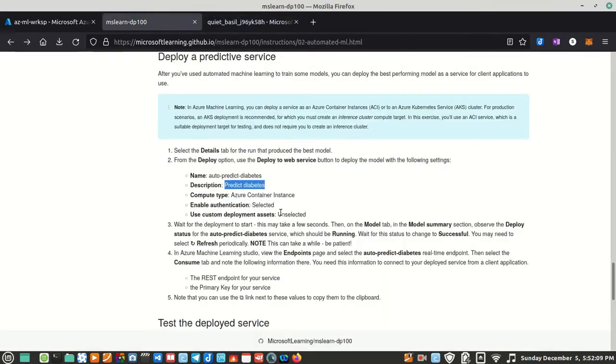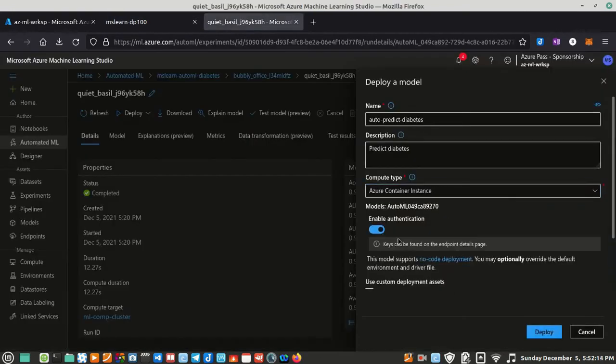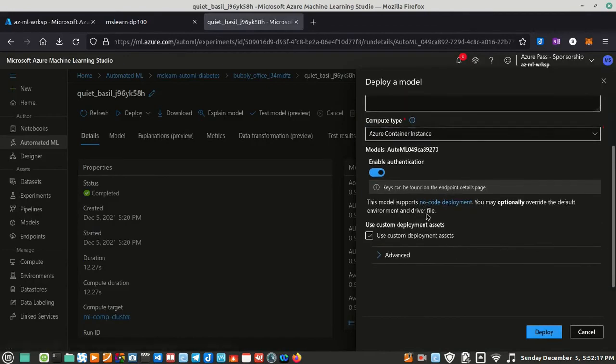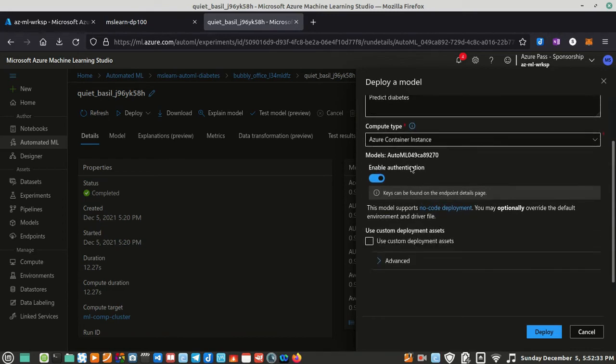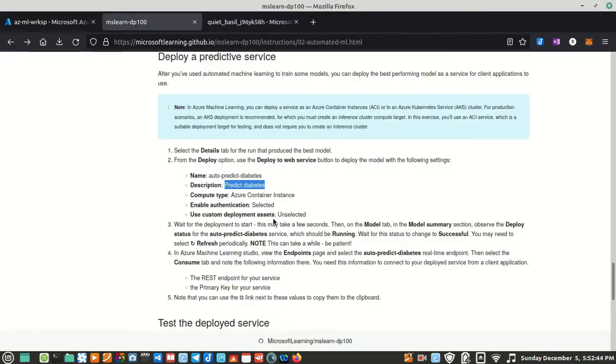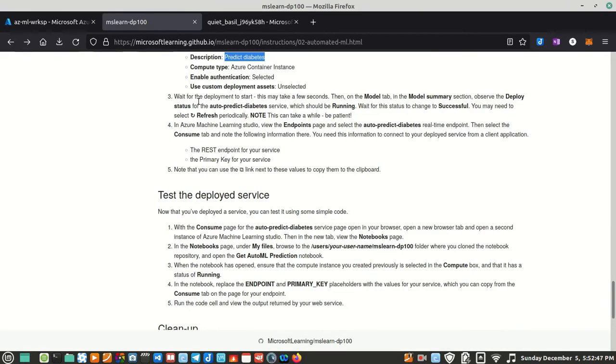Now enable authentication selected, and use custom deployment asset unselected. So this will be selected. Using this authentication key and client ID, based on these authentication credentials, you'll be able to call our model as a service. So we are exposing this as a service, and only an authenticated user can call this service. And now wait for the deployment to start.